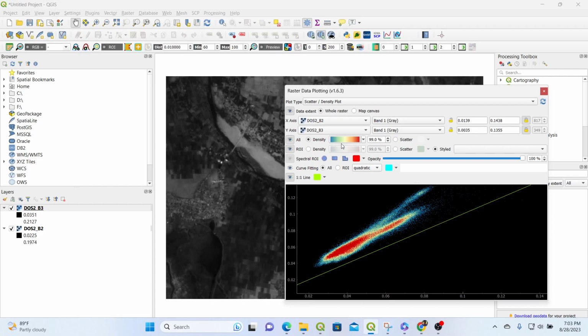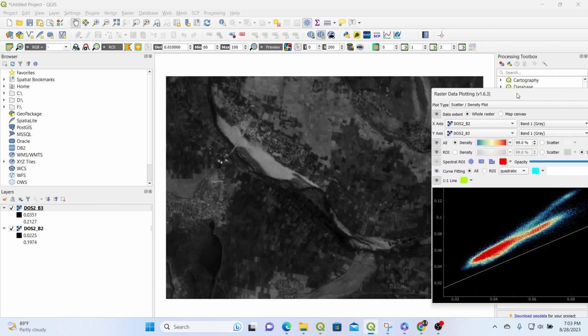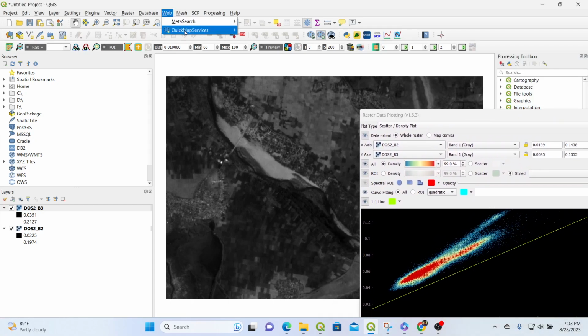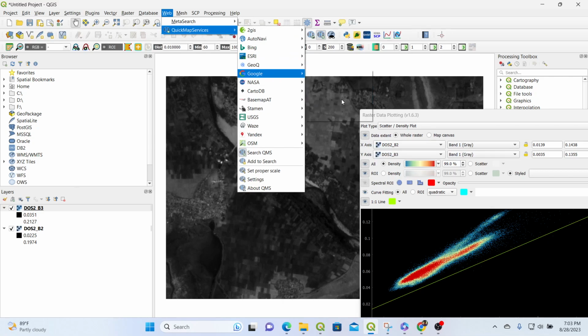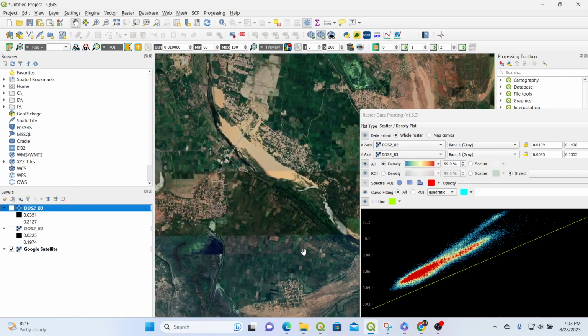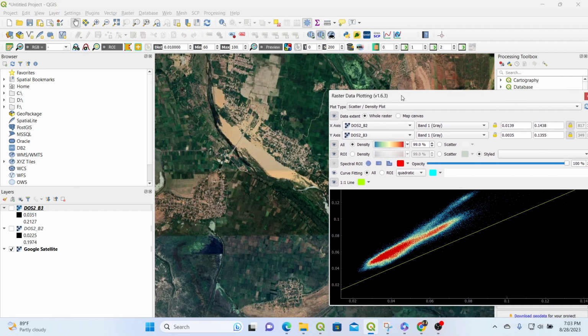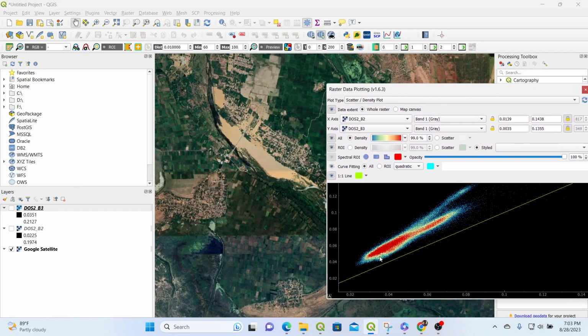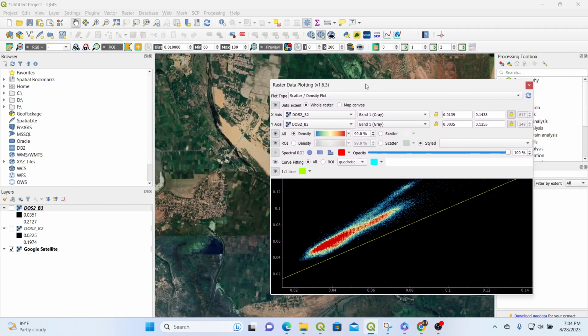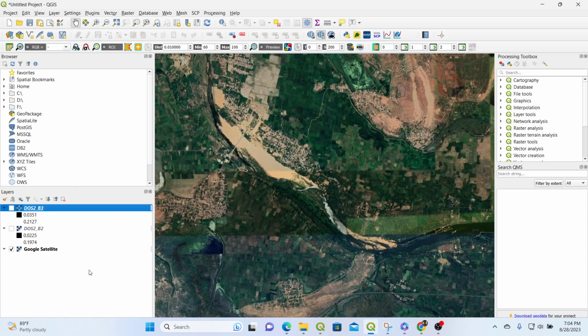So probably this place has a lot of agriculture land. If I just put the Google satellite, you can see it is an agriculturally rich area, and you need to compare it with the spectral signature of the plants in the blue spectrum and the green spectrum. It will tell you the significance of the plots. So this is how you can make use of the feature space plot for visual analysis.